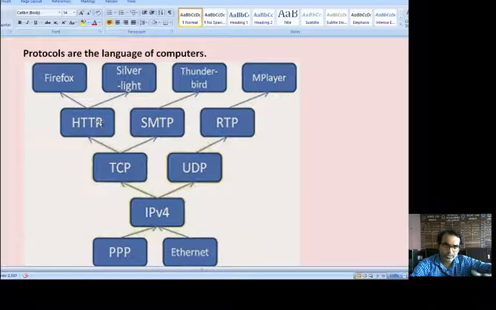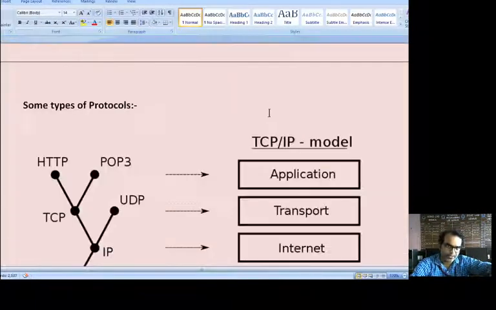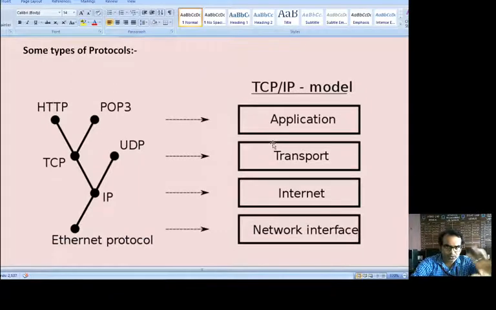To the web domain with the help of SMTP. SMTP helps us understand the transferring of mails. Then for UDP we have RTP, and for HTTP we usually use Firefox, Silverlight. These are the web browsers. For SMTP we have Thunderbird. For UDP we have MPlayer. And this type of protocol stack is modeled in the TCP/IP model.